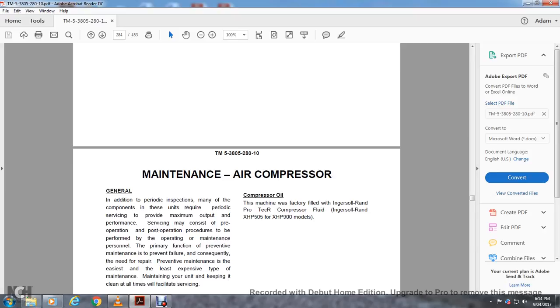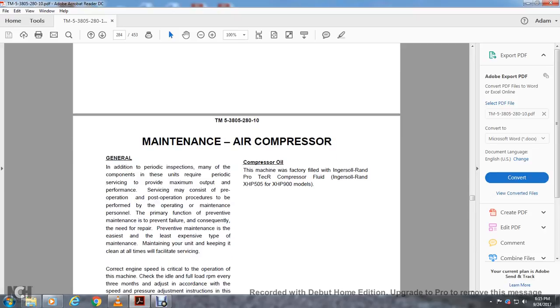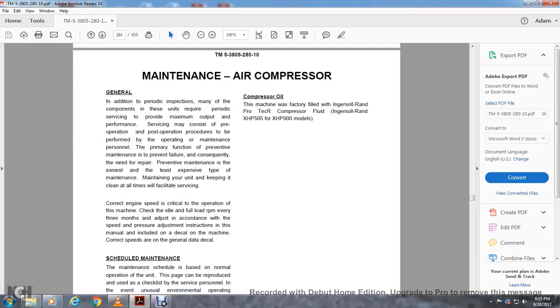The primary function of preventive maintenance is to prevent failure. Consequently, preventive maintenance is the easiest and least expensive type of maintenance. Maintain your unit and keep it clean at all times to facilitate servicing. Correct engine speed is critical for the operation of the machine. Check the idle and full load RPM every 3 months, adjusting in accordance with the speed adjusting instructions in the manual, including the decal on the machine.